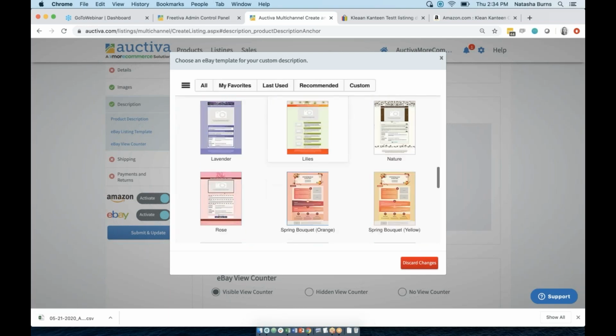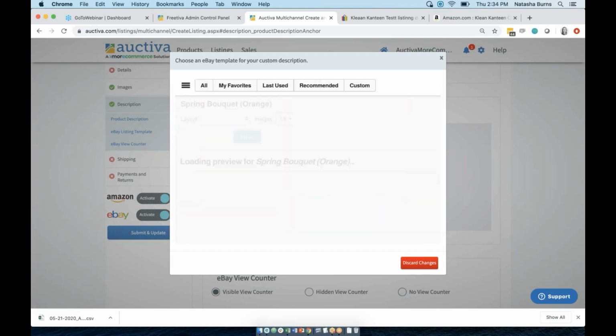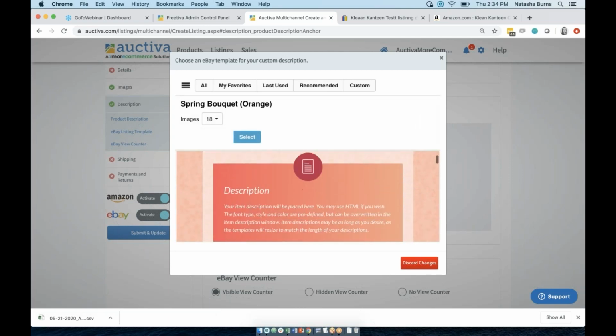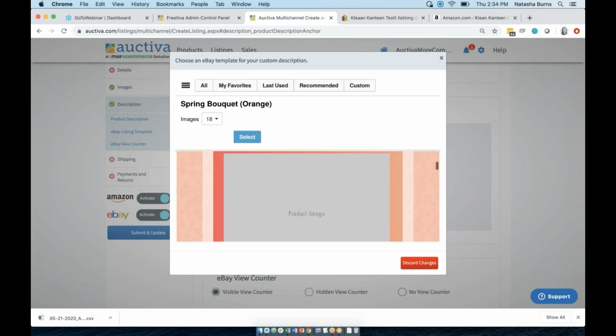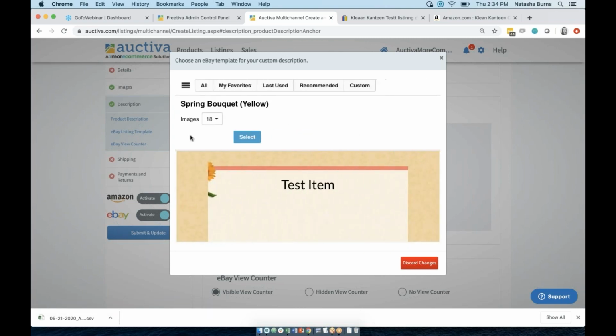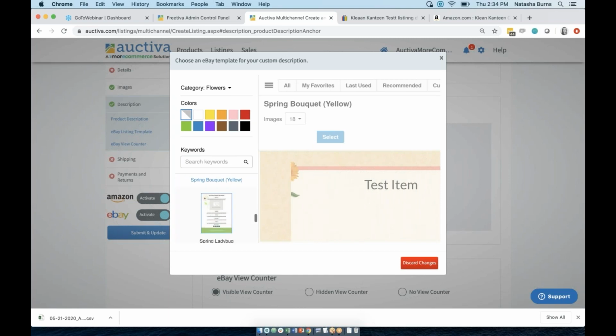And then when you find a template you're interested in, if you click on it, you're going to be brought to a preview page. And so this just gives you a better idea of what your product is going to look like once you post it to eBay. And then be sure, it looks like this is already in my favorite. Let's see, is this one? Well, that's already my favorite too.